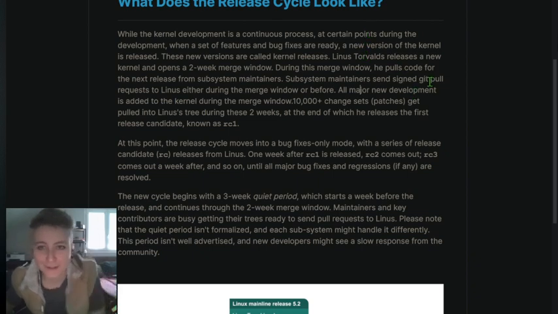Release the new kernel; during this merge window, he pulls code from subsystem maintainers.